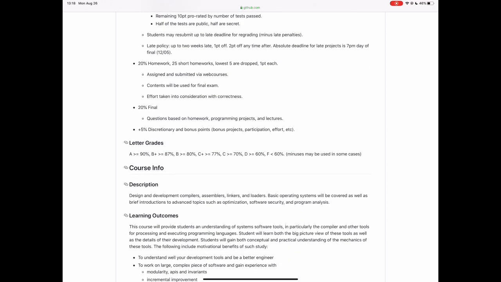20% of your grade will be homeworks. There are 25 very brief homeworks, but the lowest 5 are dropped, and they're 1 point each. These are going to be assigned and submitted by you via web courses. And keep up with these homeworks, because these homework problems are going to be used to make the final exam. And I don't like to grade super strictly, so just try your best on these homeworks, and they're mostly graded for completeness.